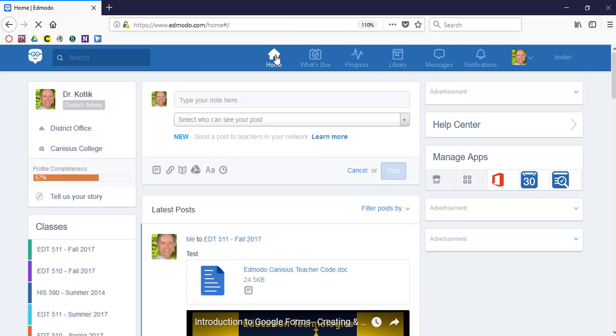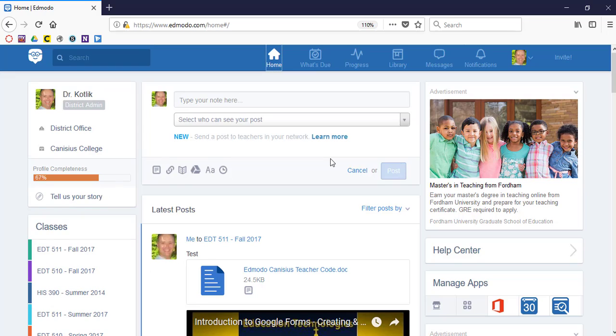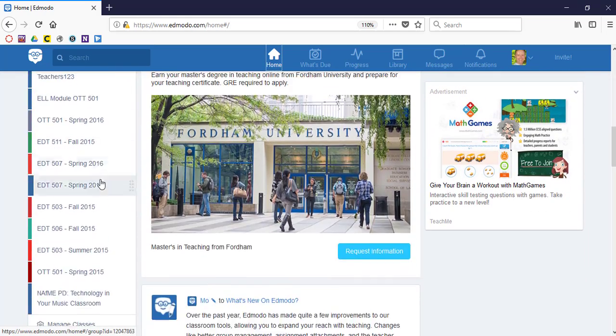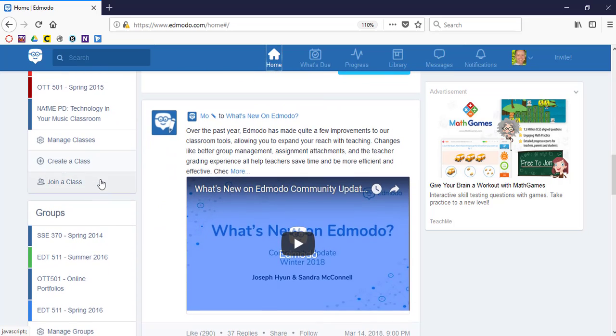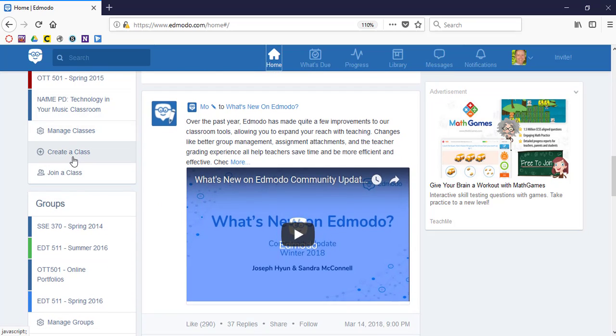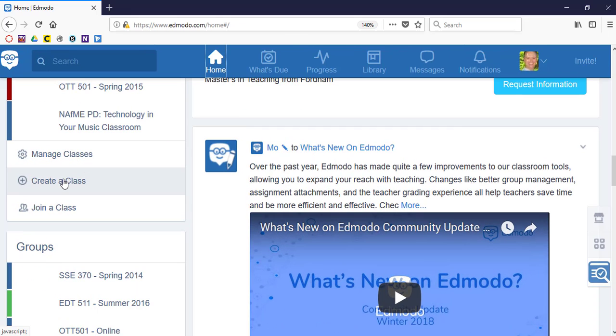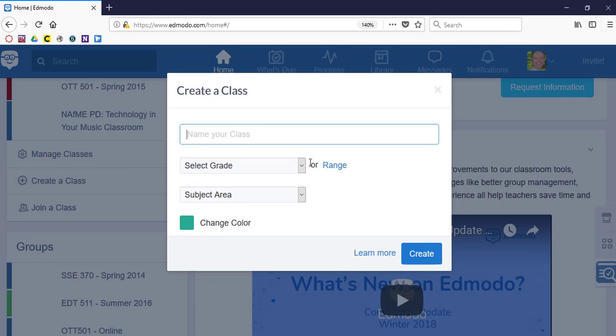And you see here you have classes down here, all the classes that I've been involved in and even more that I have. You can either create a class, let me make this a little bit bigger so you can see that. You can create a class or you can join a class. All right, so if I create a class, it's pretty easy.